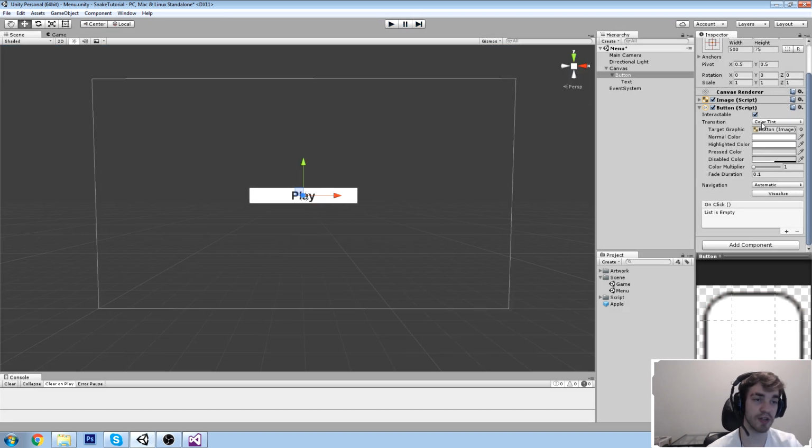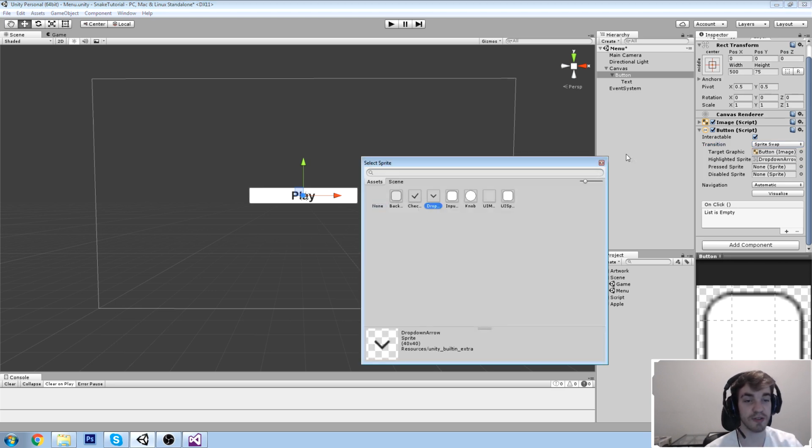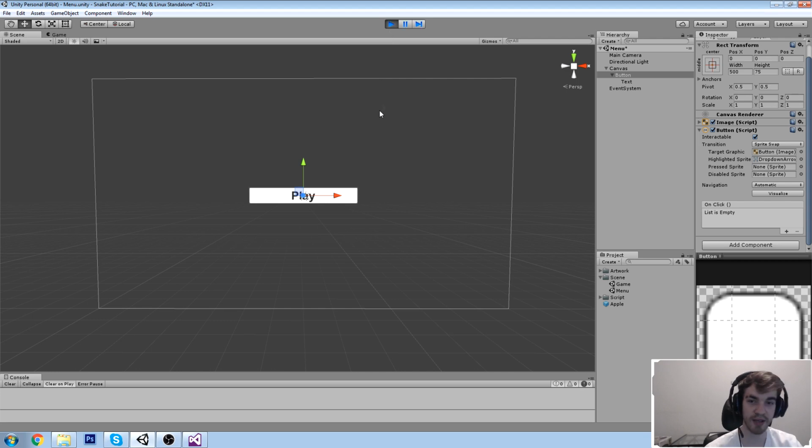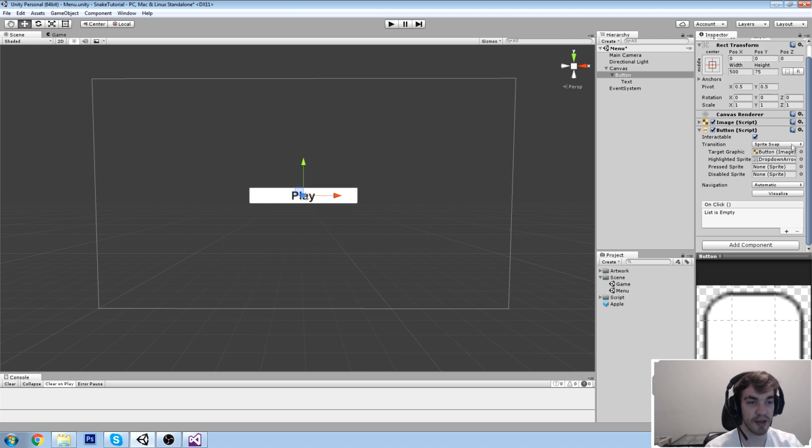It's called color tint. You can also have a sprite swap. So when it's normal, it's going to be assuming this graphic. When it's highlighted, it's going to be assuming, say, this one for some reason. And it's going to change the sprite. So a lot of people do that. They've made their art for buttons that are idle, art for buttons that are highlighted and art for buttons that are pressed, basically. And they just put it in those little fields here.